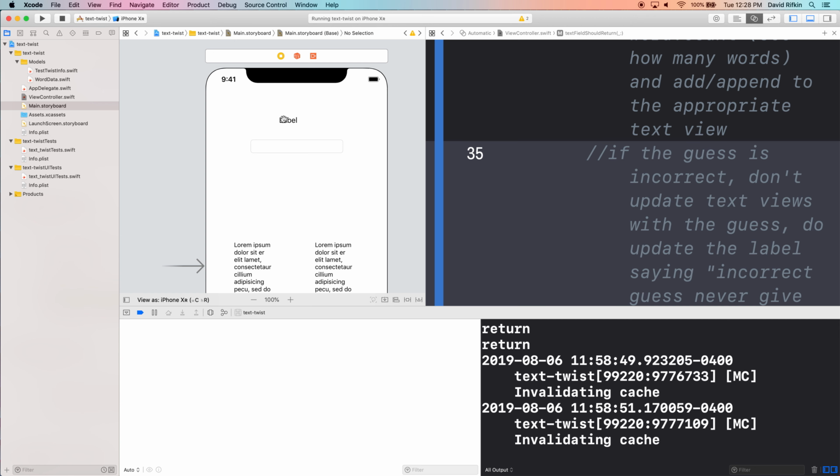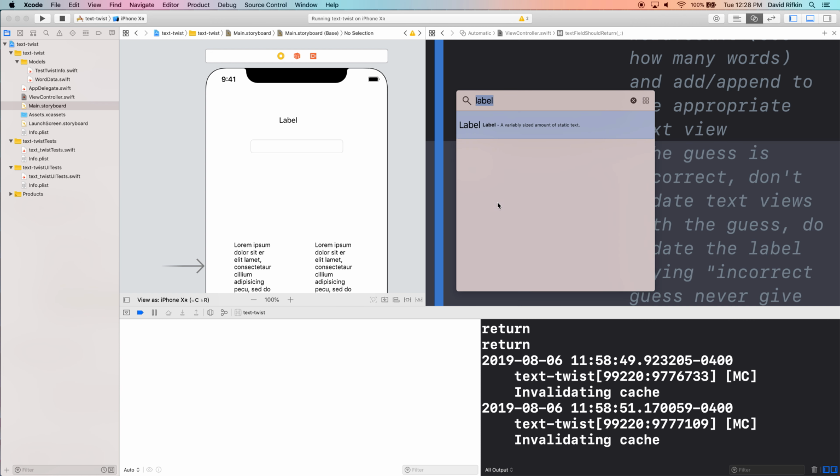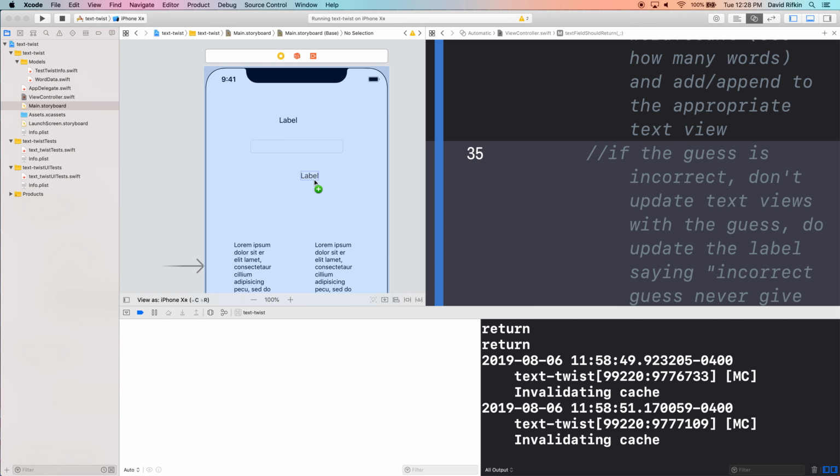So Phoenix had a great suggestion. This label might have to do a whole bunch of things, which would be really obnoxious. And maybe we want to just add another label that tells us specifically what happened with the guess. So how can I add another label to my view controller? Nice. Oh, there it is. Okay. I'm going to put it below the text view.